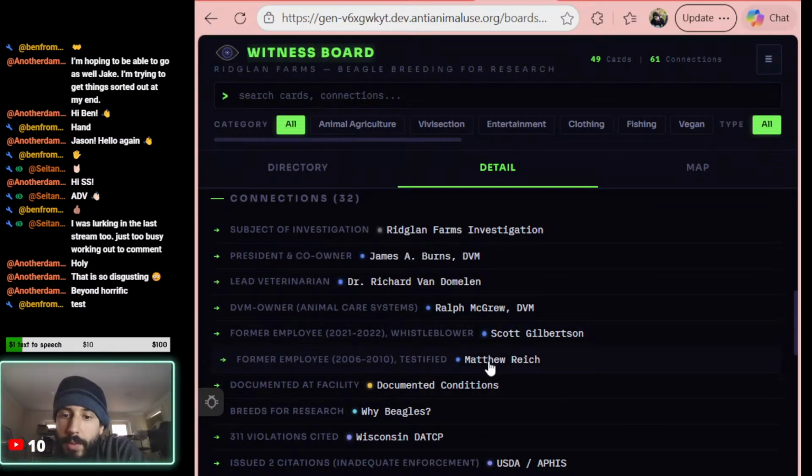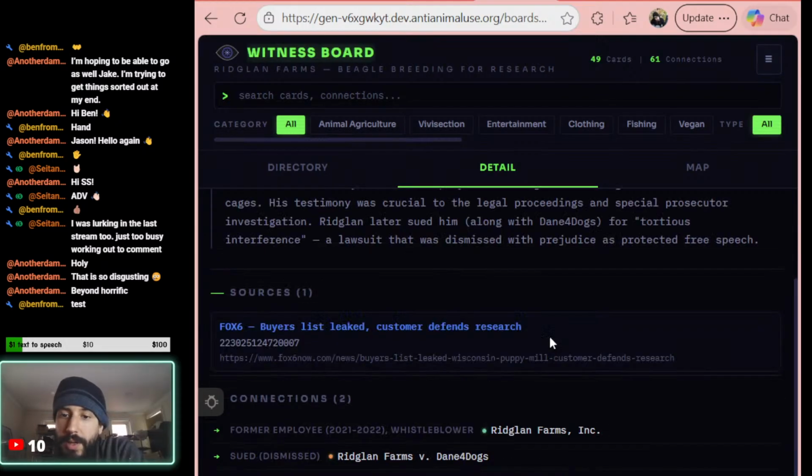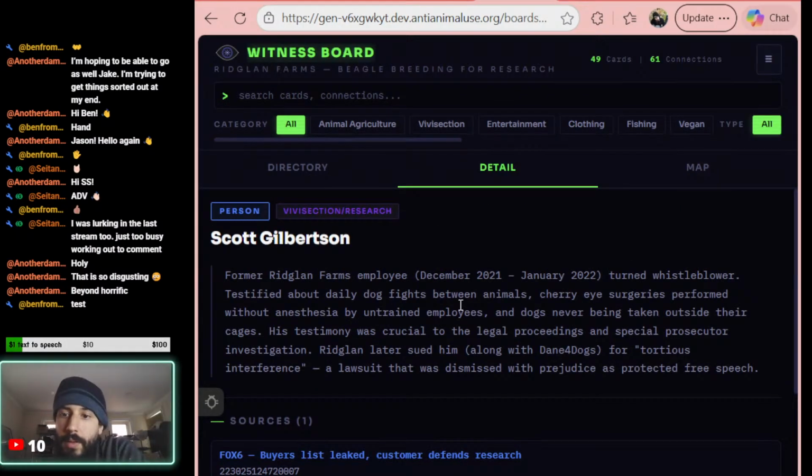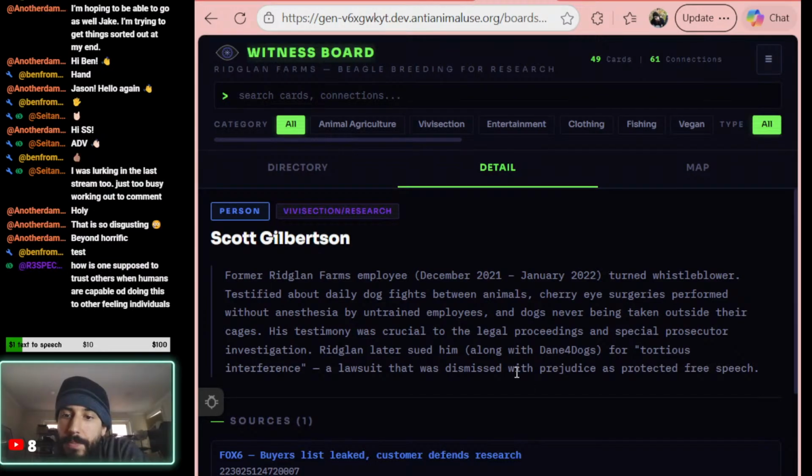So here's a couple of former employees. Whistleblower, and this guy testified. Scott and Matthew. From December 2021 to January 2022, he only worked there for a short time. Testified about daily dogfights between animals, cherry eye surgeries performed without anesthesia by untrained employees, and dogs never being taken outside their cages. His testimony was crucial to the legal proceedings and special prosecutor investigation.